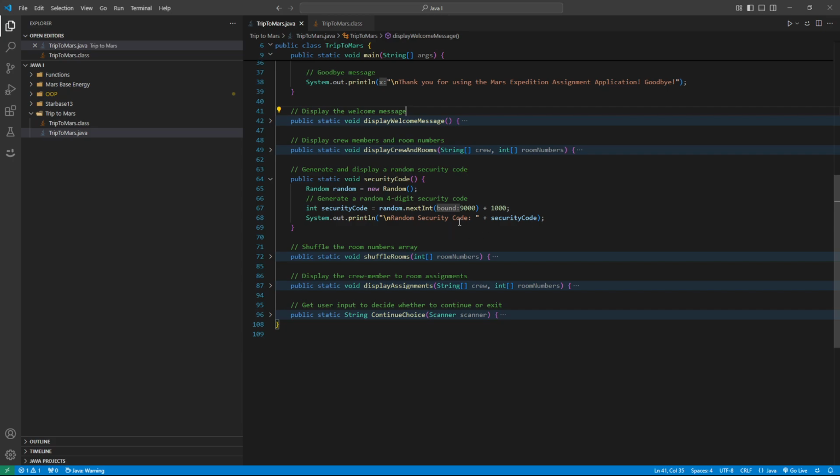Security code's a random number generated between, it's all the 4-digit numbers. So I bound it to 9,000 and then you add 1,000 to whatever's generated. So that way, even if it generates a 0, it'll still get 1,000. And if it generates 9,000, it'll generate 10,000, but 9,000 is not included.